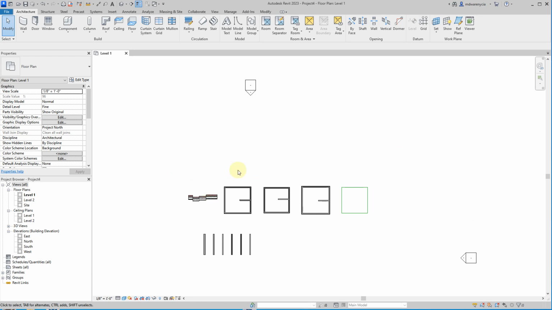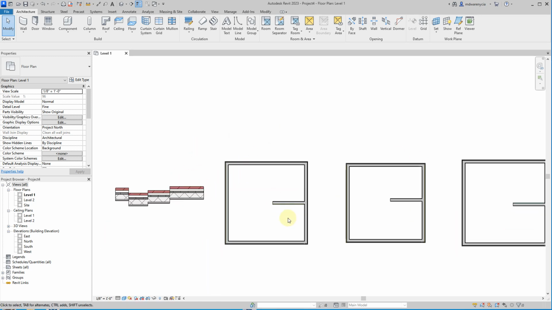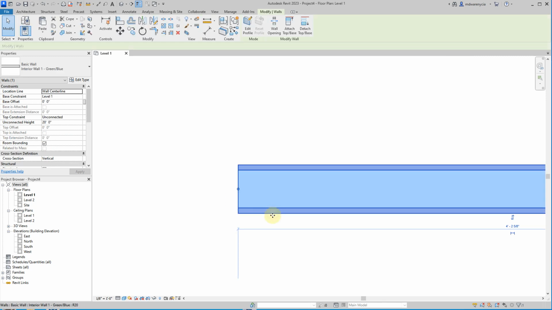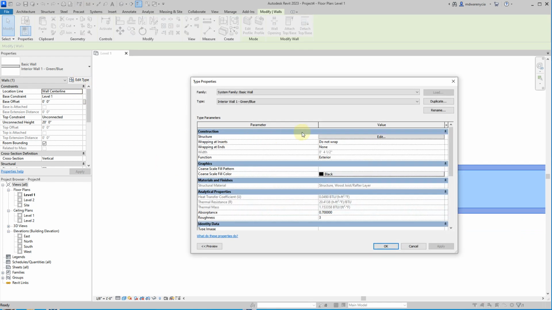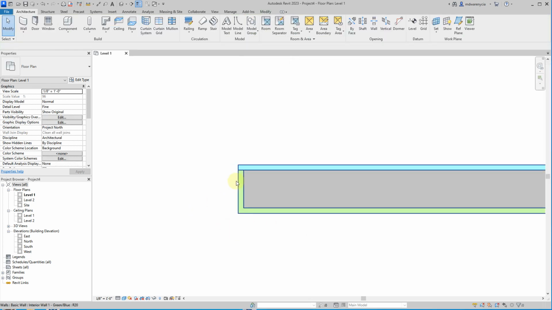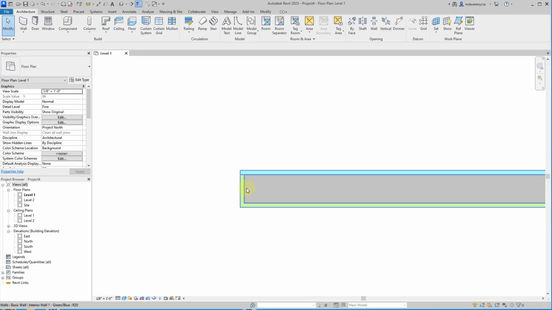All right. I also need to show you guys wraps. So you can see right here, we've got this. This was that blue-green wall that I created earlier. I didn't cover these initially because I wanted to come back and do this. So you have wrapping at inserts and wrapping at ends. If I choose wrapping at ends and then exterior, and we'll just move this out of the way, you can see what happens when I hit apply is this must have been the exterior side because it wrapped around to cover what would have been an empty stud area there.